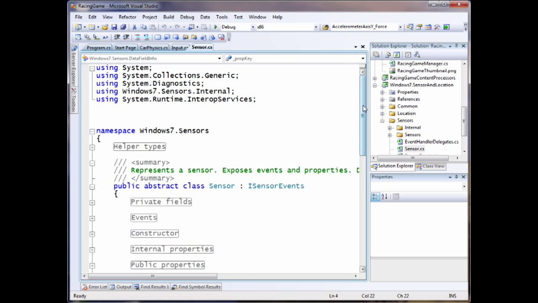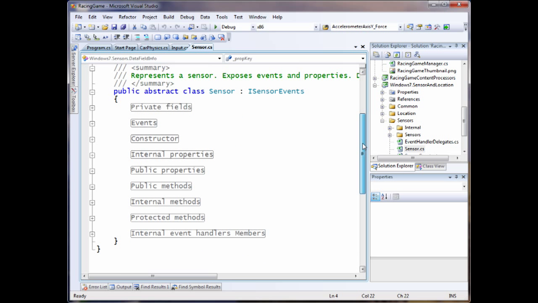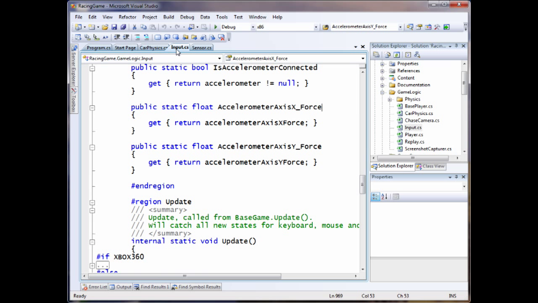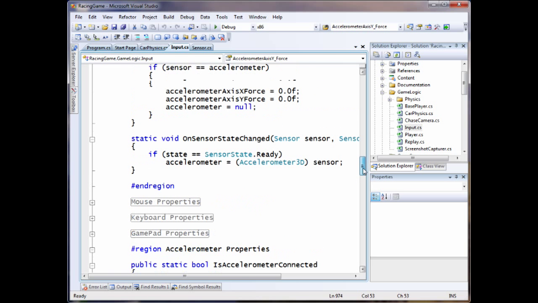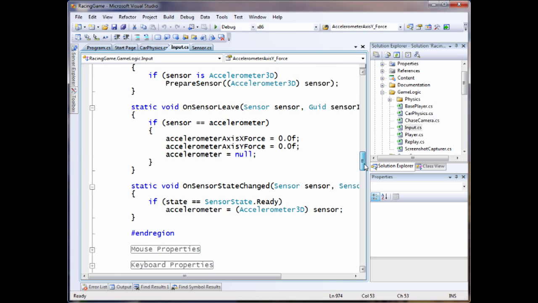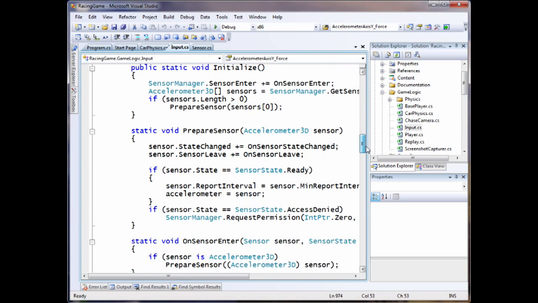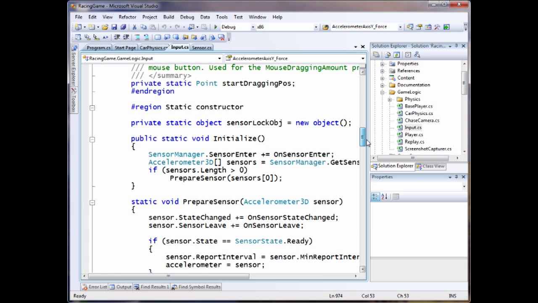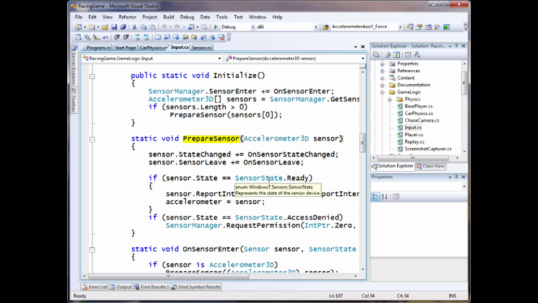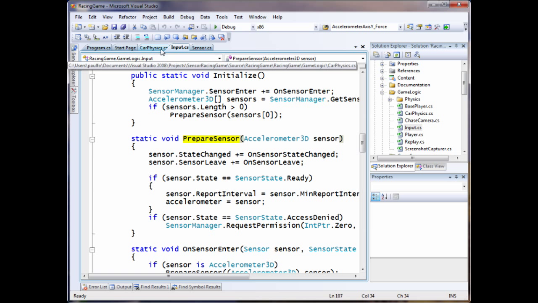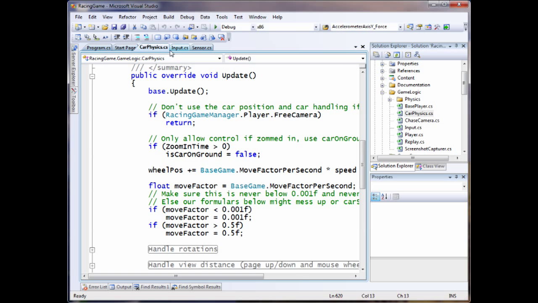So you can see we've got a nice class that wraps our sensors, providing methods and eventing, and we can just go ahead and use that, for example, in the input class here, which is the actual class in the game. We've extended this class to provide us with accelerometer versions of our x-axis and y-axis force, and we use those in the game. Now, you can see that we've got some pretty standard elements here for initialization and for prepare sensor, and then a couple of other events, such as when we actually obtain the sensor and when we leave the sensor. You can go ahead and use those again and again in various code projects.